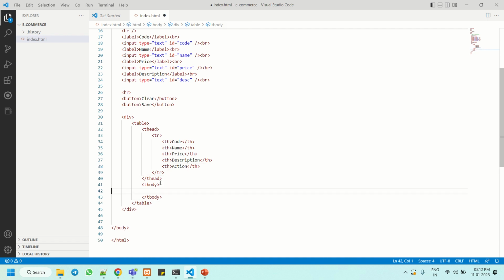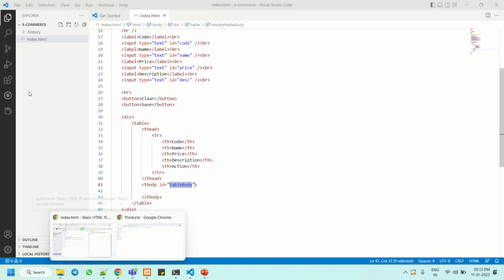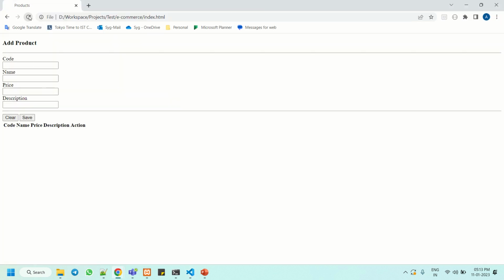T body. So I am giving ID to the T body, for example T body like this, otherwise table body, anything whatever we need. Okay, so this is our basic table structure we have created.